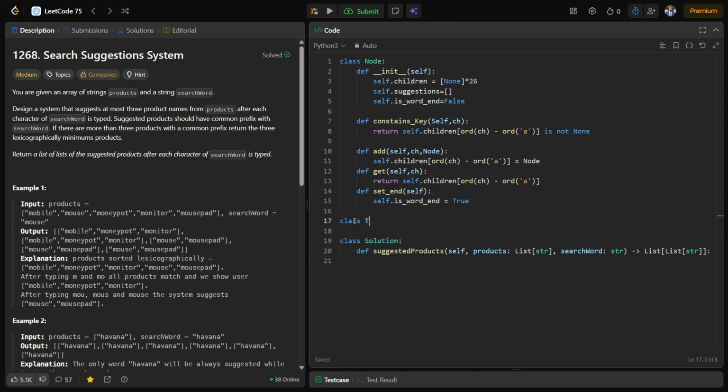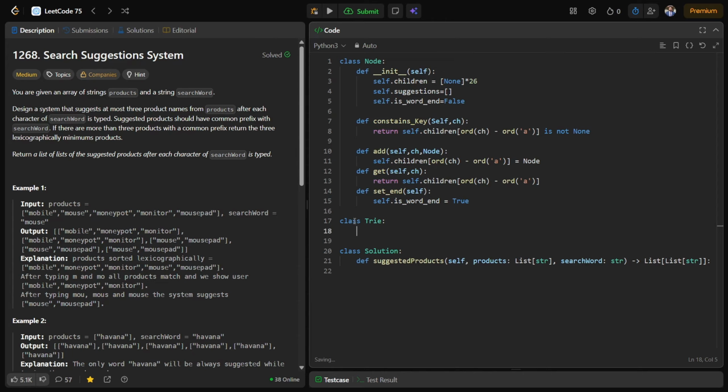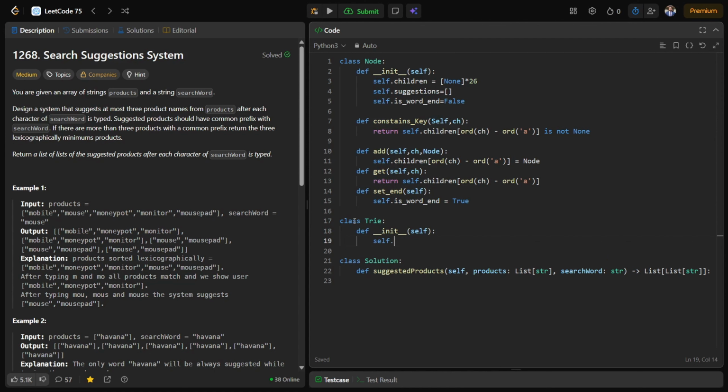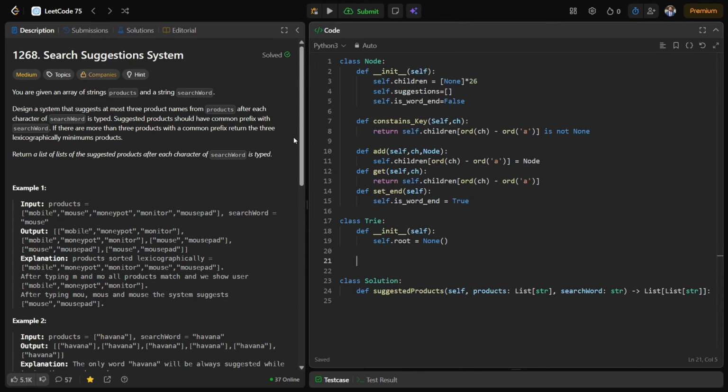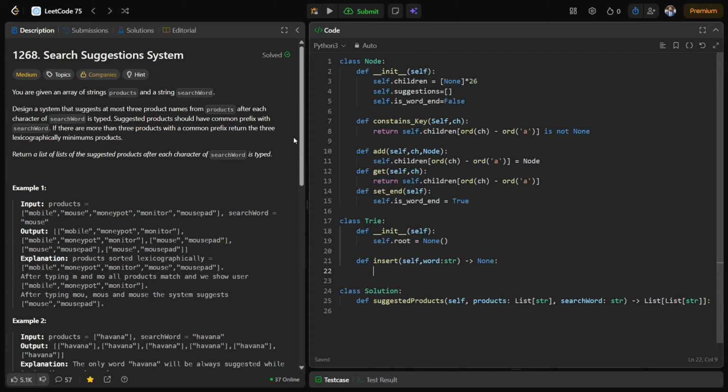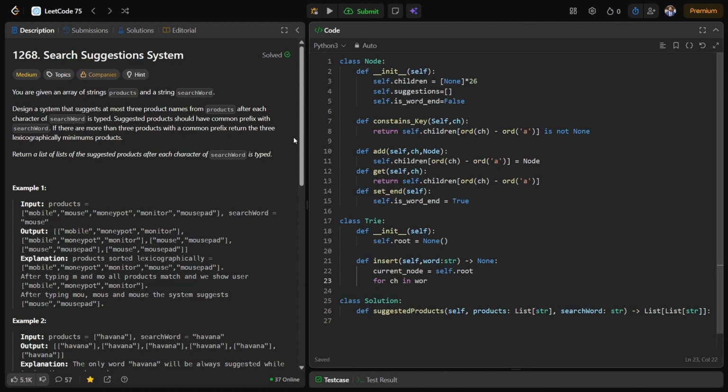Trie. This will also have the init function with it. It will go like self.root equals to Node. Okay, def insert function, self, word which will be of string type, and its return type is None. Okay, it is not mandatory to write, but for our understanding we are doing this. Current node equals to self.root, for ch in word.